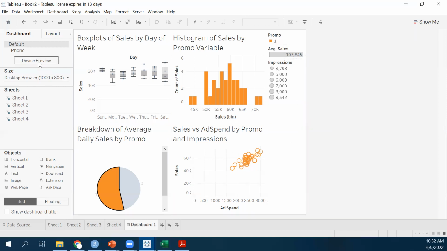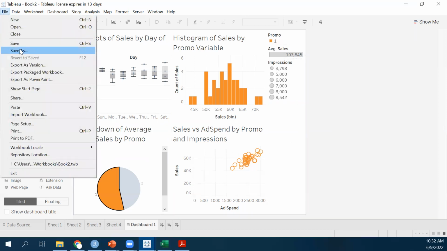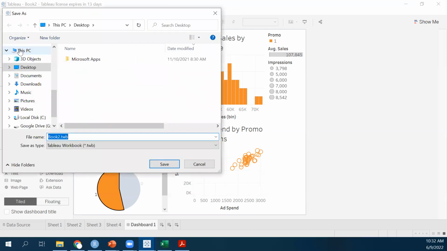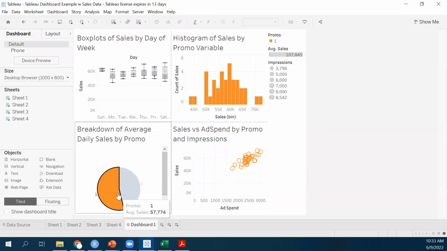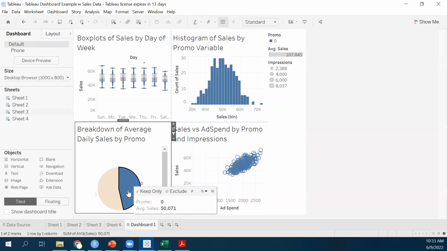Also, once you're done, it's a good idea to save your work here. So I'll just save it as Tableau dashboard example with sales. And I'll make that available to everybody in case they want to take that and mess around with it.